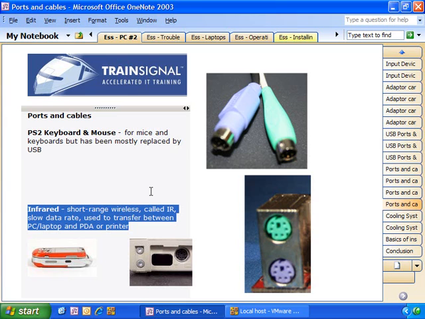They have to be line of sight, so you have to be within the same room and point the devices towards each other. So on the side of this cell phone here, there's an infrared port. On the back of this laptop here, there's an infrared port. It's important to know what they look like.